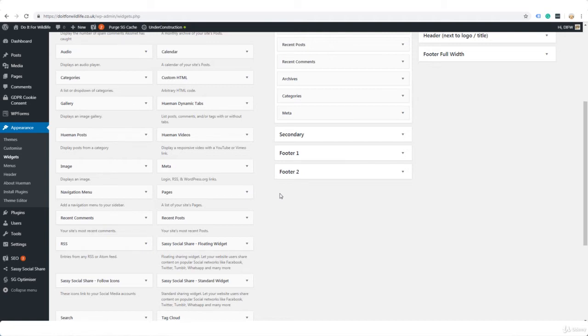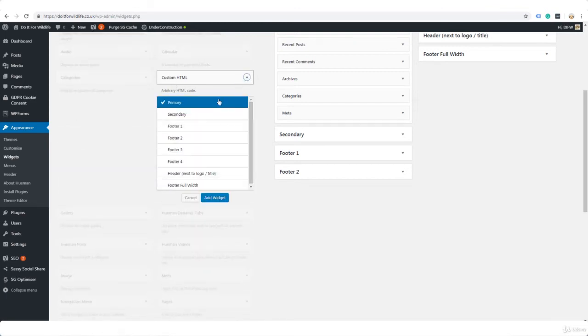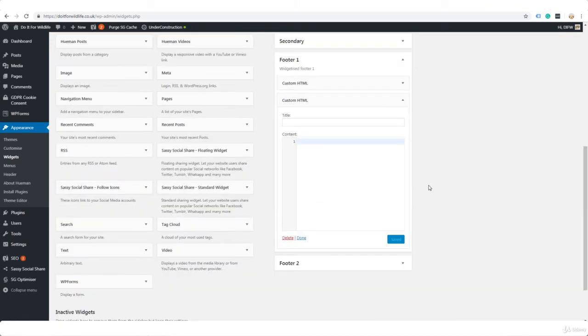Okay, let's go ahead and do this. So the widget that we want to use and place in footer widget area 1 is the HTML widget, Custom HTML, add to Footer 1, Add. Now here is where we are going to put in some very simple HTML for the 3 pages.